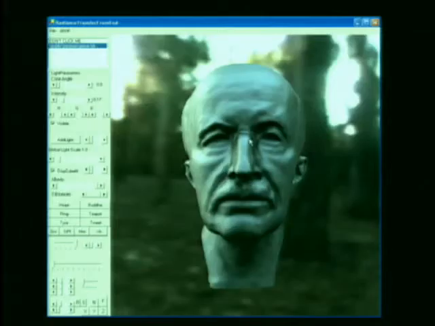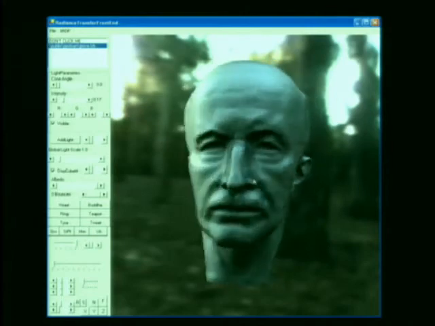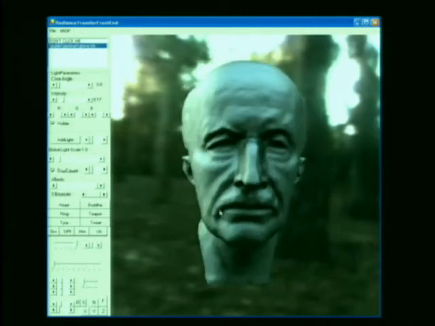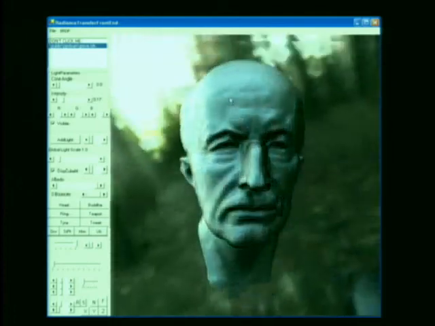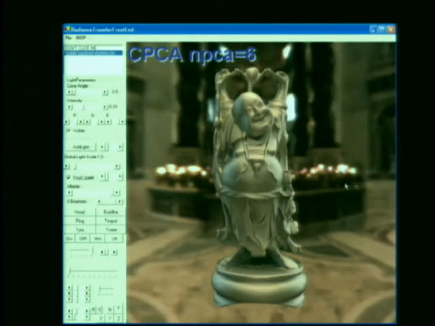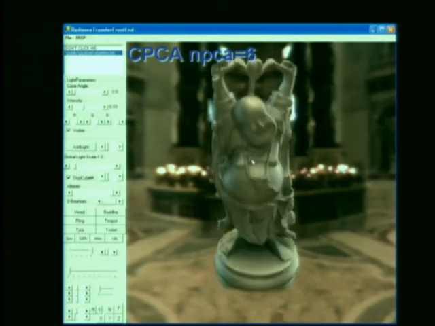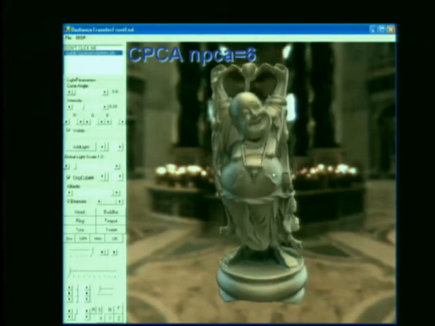We end with more examples of real-time rendering with CPCA encoded transfer. In this example, a glossy head statue model is illuminated by the Grove lighting environment. This glossy Buddha model has precomputed shadows and interreflections. We switch between uncompressed and CPCA rendering, so you can see the performance difference.